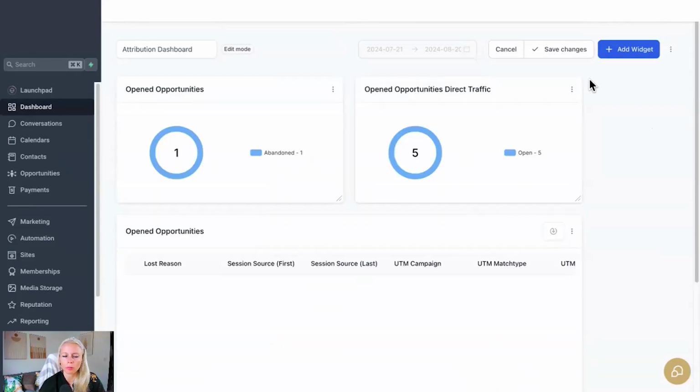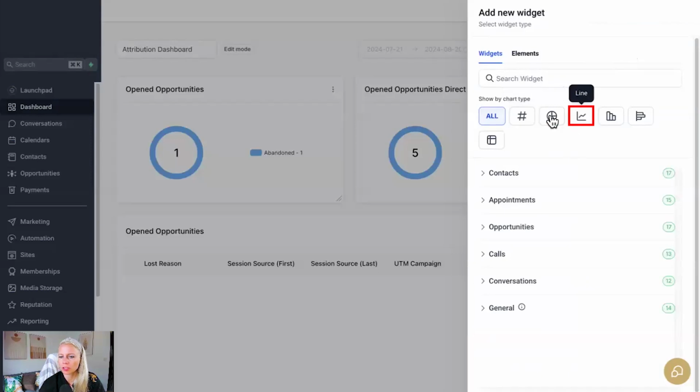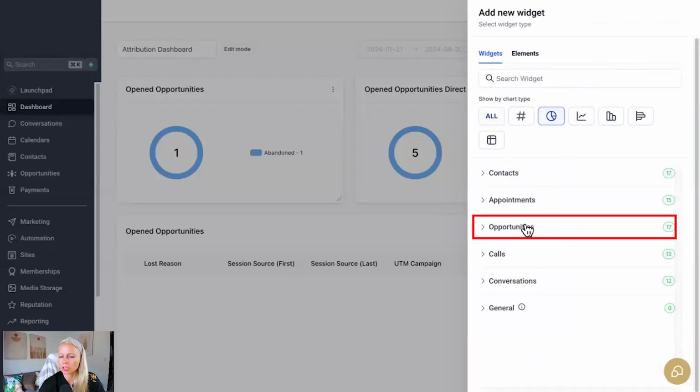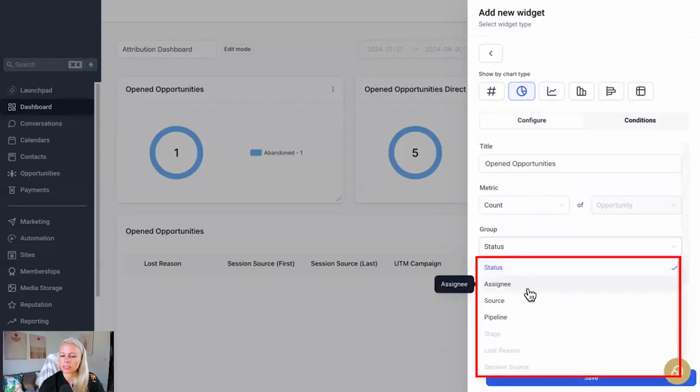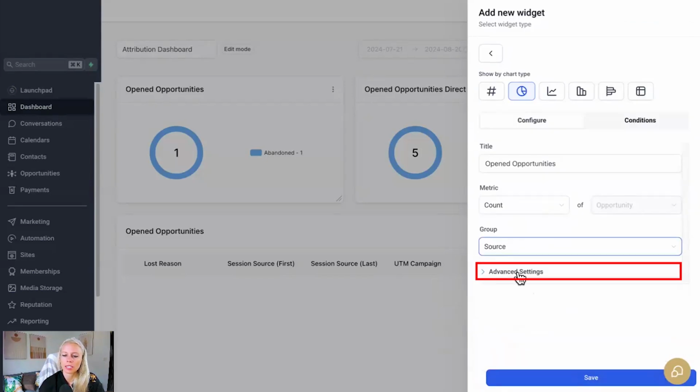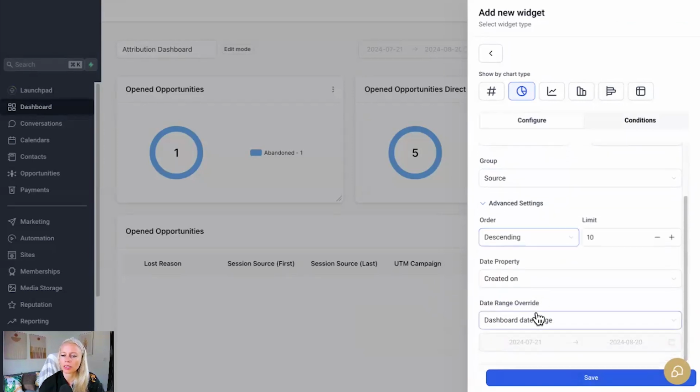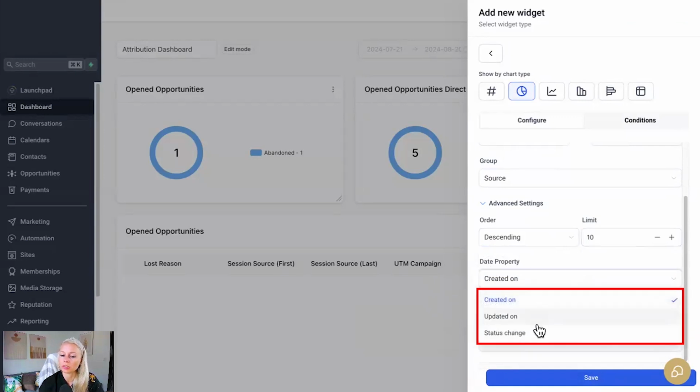Also, you can create group by or view by with donut and line. Click add widget. So this is the line widget. This is the donut widget. Click donut. Again, go to opportunities. Select open. And here under group, you can select the status, assignee, source, or pipeline. And then under advanced settings, you can just do as you like. Order descending or ascending. Limit how many you want to show. 10 is fine. Date property created on, updated on, or status change.